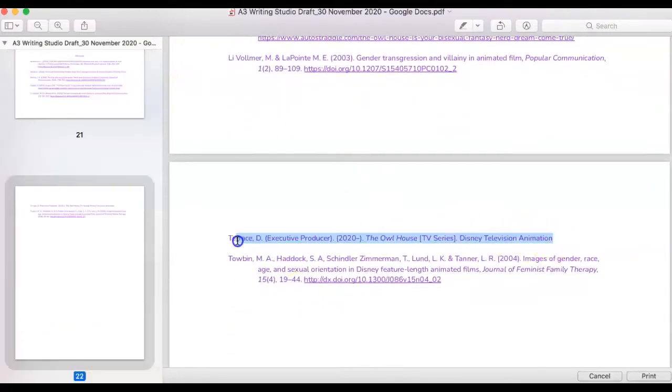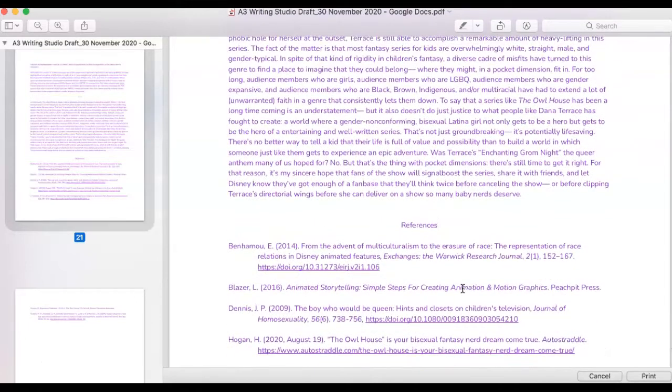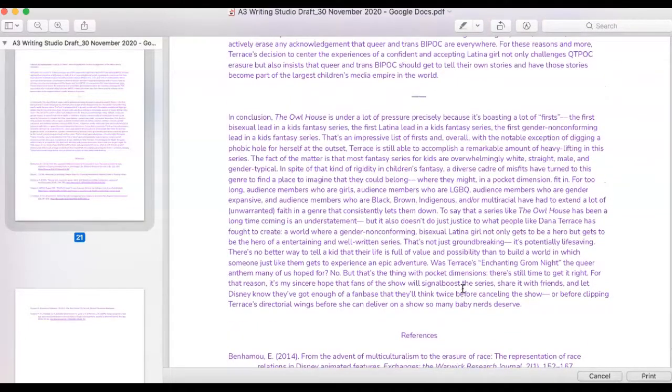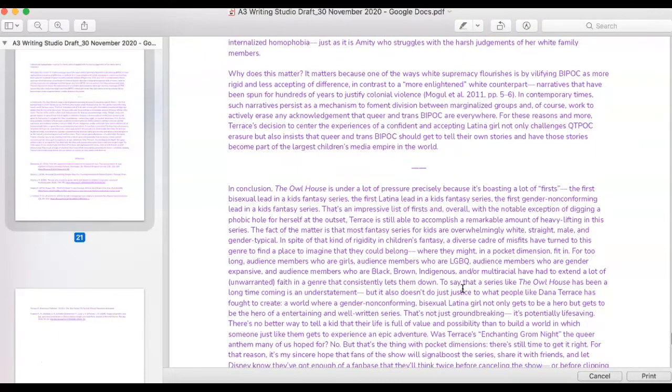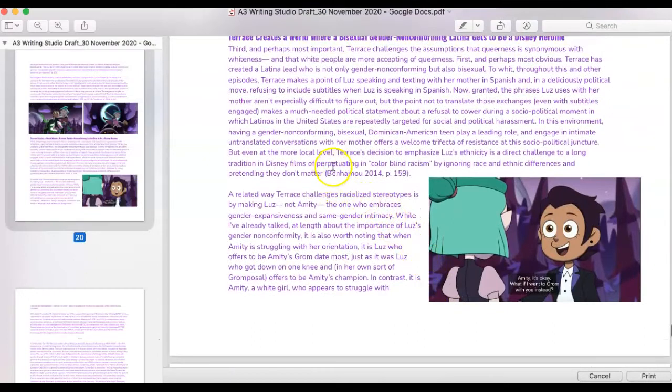Also, the student cites the OWL house. Obviously, the OWL house becomes something that gets added to that paper, okay? Other things that are important. All right, so obviously you should know at this point in the semester how to do an in-text citation.